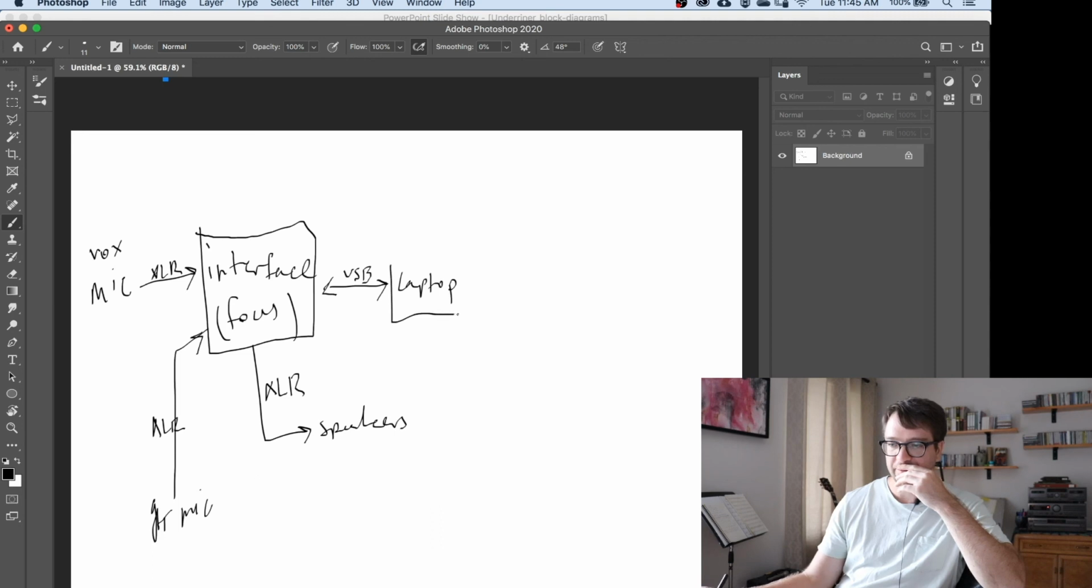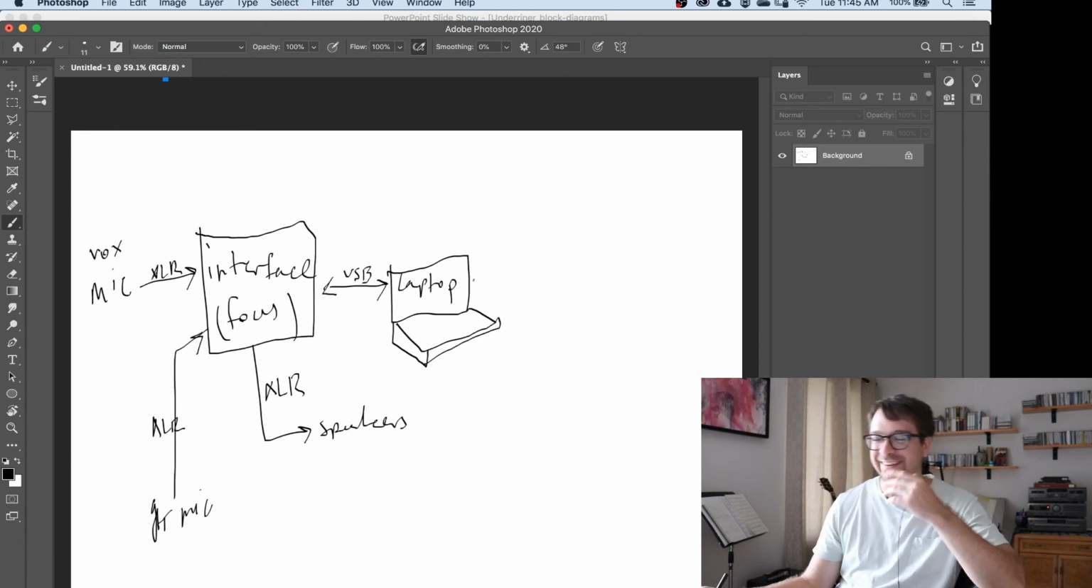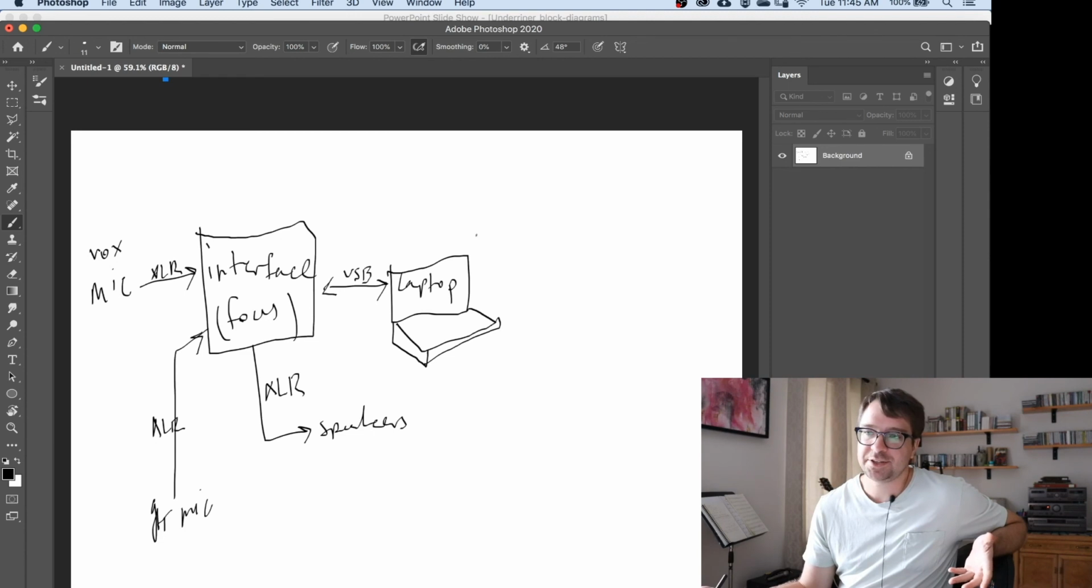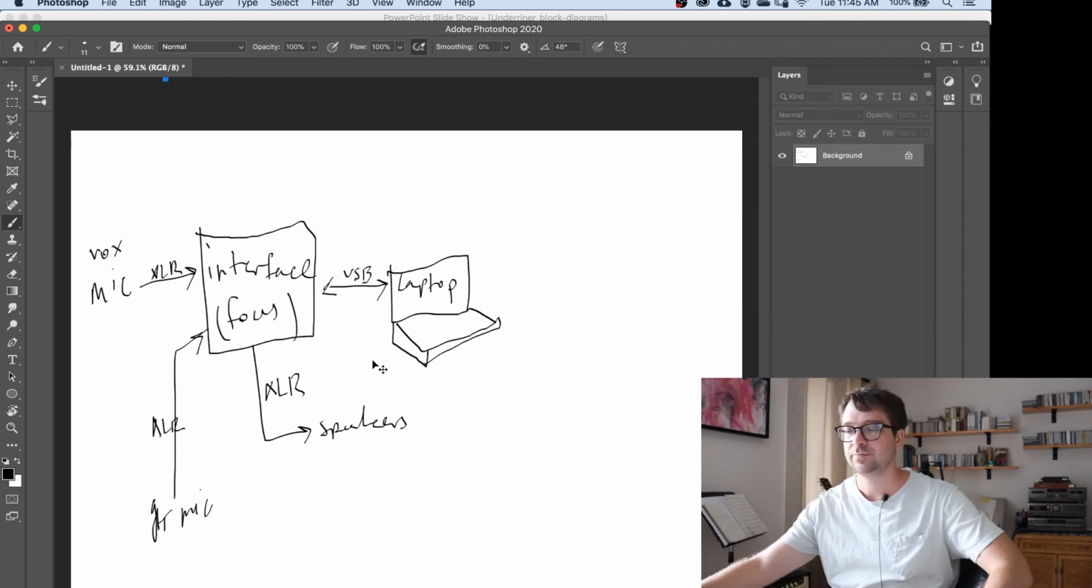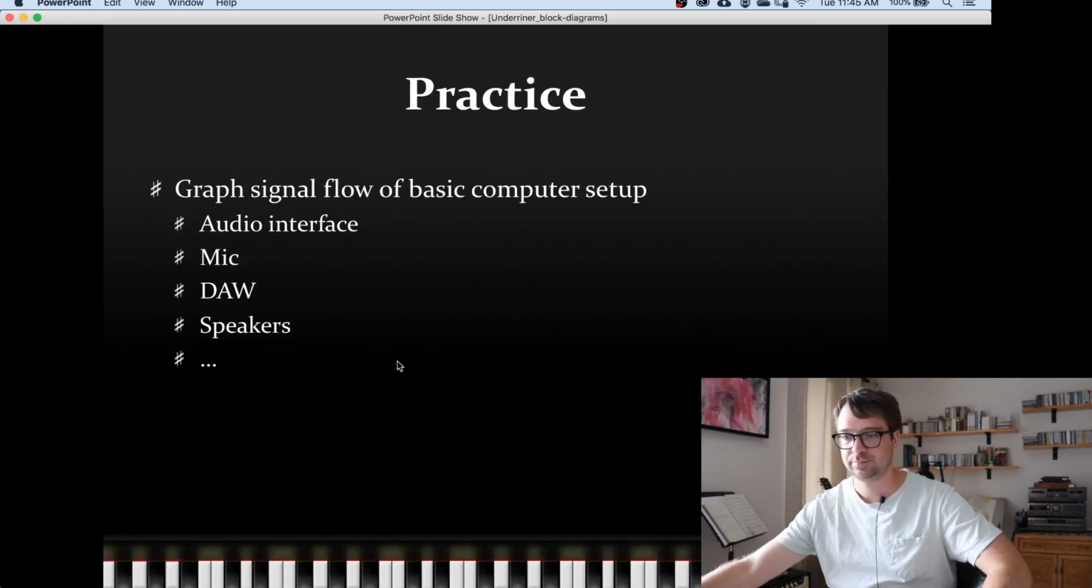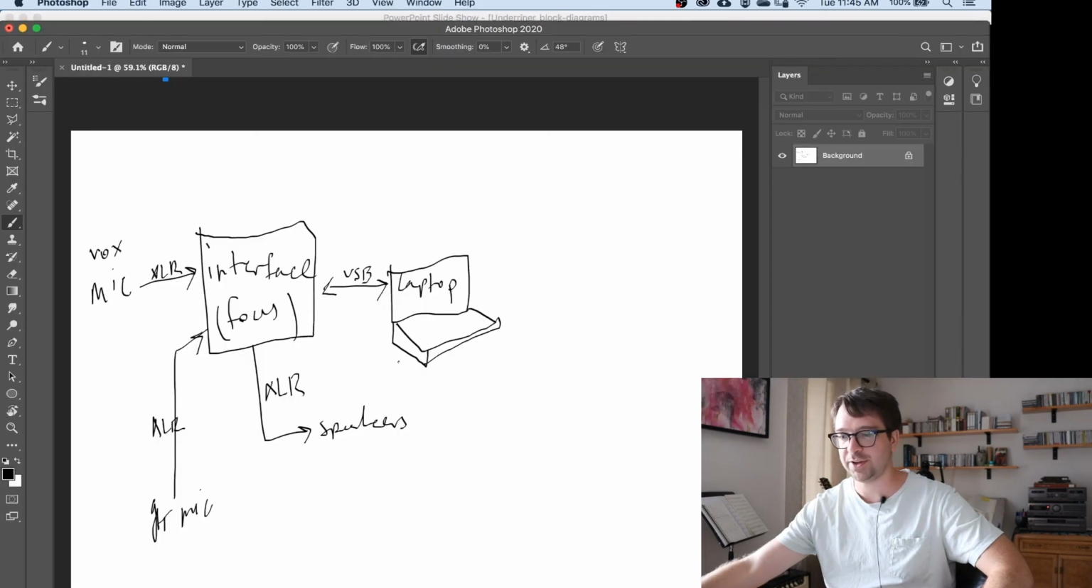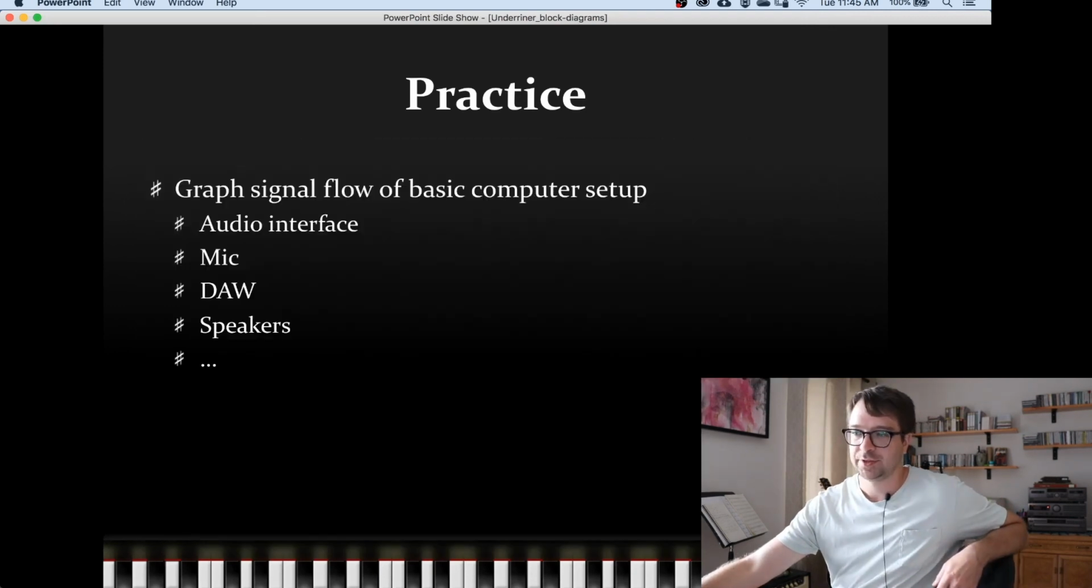Maybe I'll draw a laptop, see how good I am at doing, oh my god, it's horrible. Just doing this freehand looks amazing. Yeah, this is my laptop. Yeah, great. So you get the idea. It's just illustrating from left to right the most basic form of how things are connected together and how things are flowing together. Oh, I didn't put the DAW in there. Yeah, let's leave that out for now. So do this with your own setup, and you'll understand the way it's put together better.